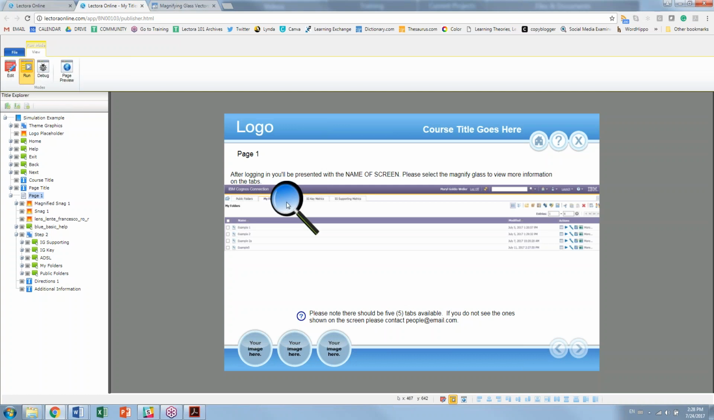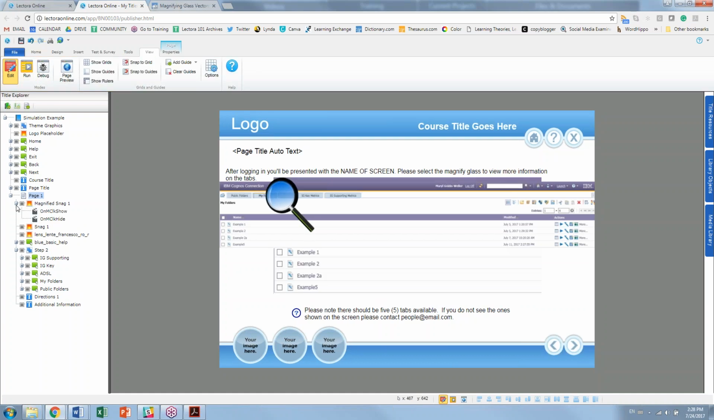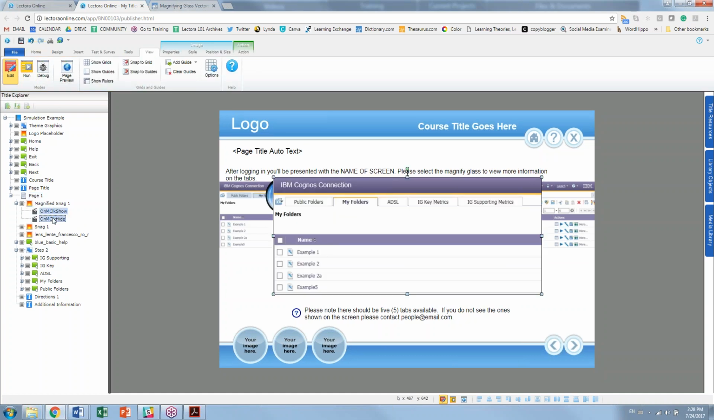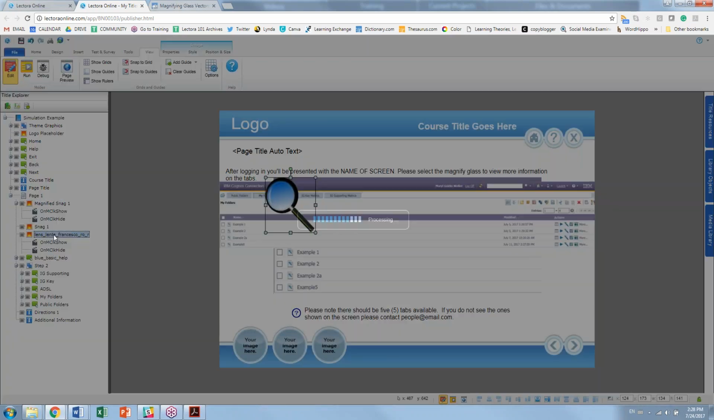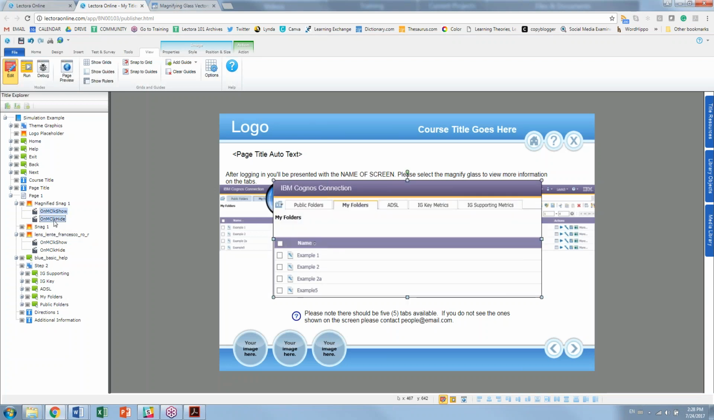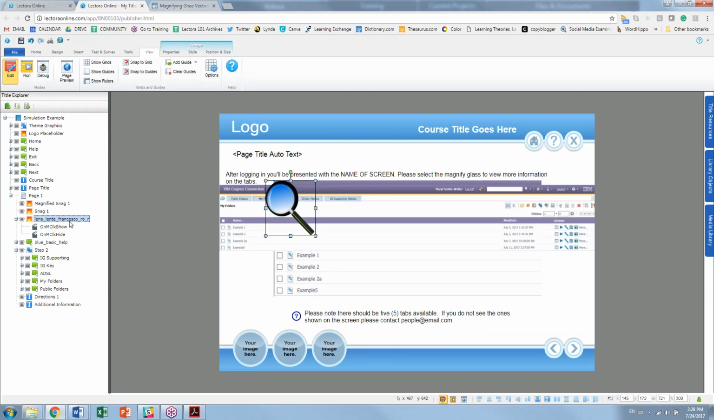All right. So then we're prompting them to do something, so then the learner should be able to, or should want or need to select the magnifying glass. I put the action on the wrong thing. That's why it's not working right. There we go. I put it on the image and not the right image because this lens does not make any sense to me, so I'm going to rename it.